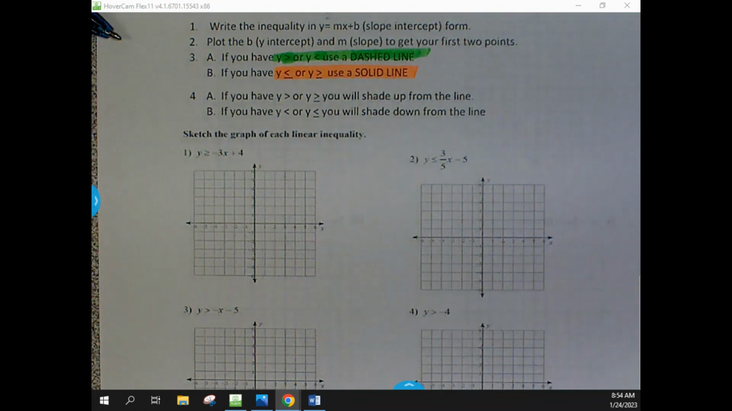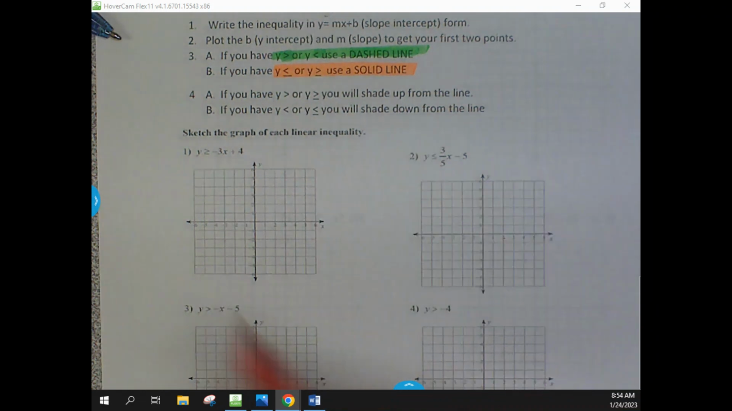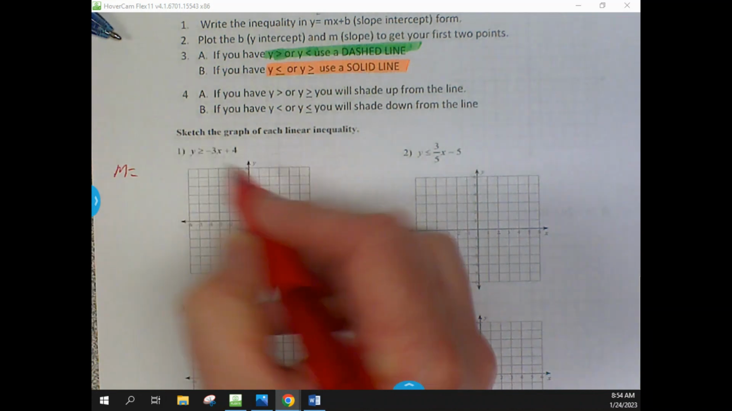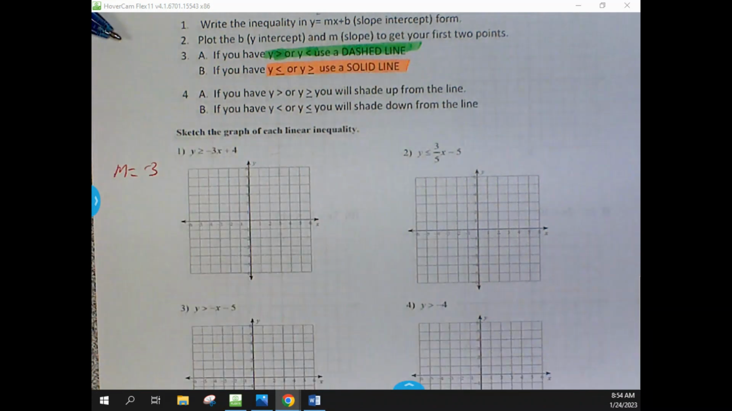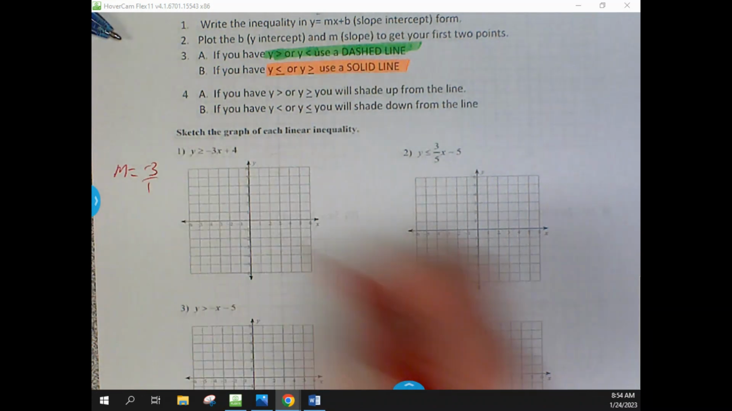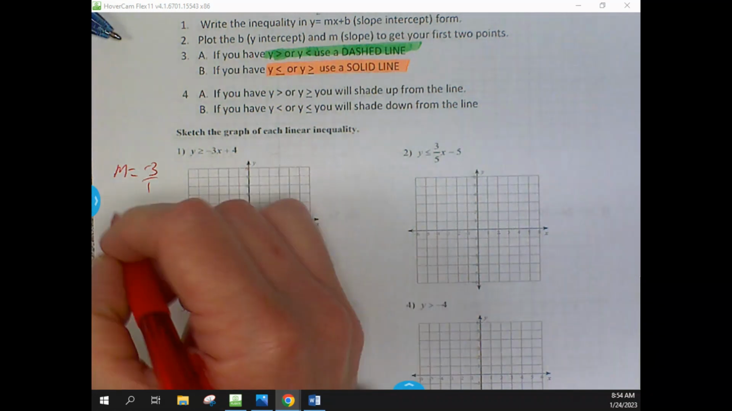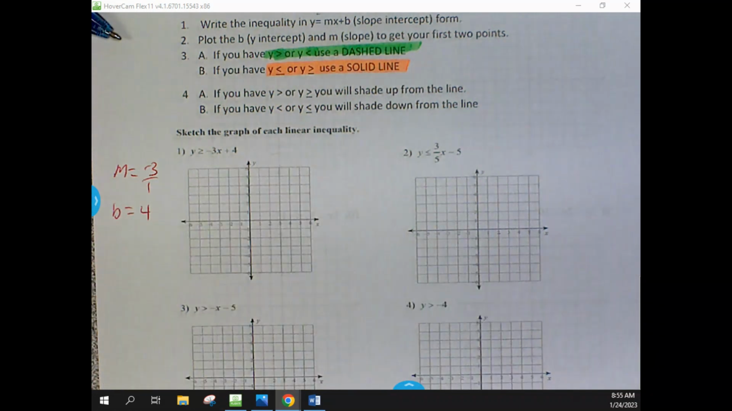All right, so first thing we're going to do, for number 1, we're going to go ahead and sketch this graph. We've got y is greater than or equal to negative 3x plus 4. So we're just going to write out the stuff that we need. Our slope is negative 3, needs to be a fraction, so we'll put it over 1. Our b value is positive 4, so that's where we're going to begin.